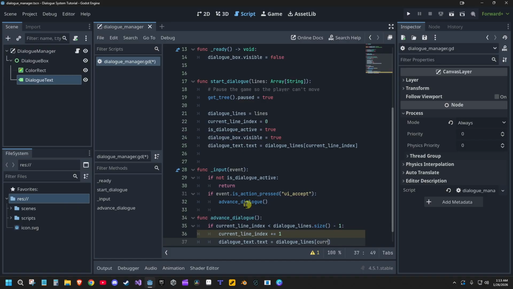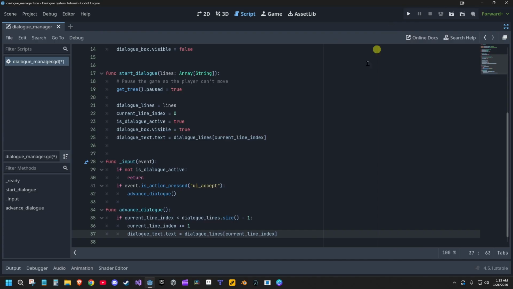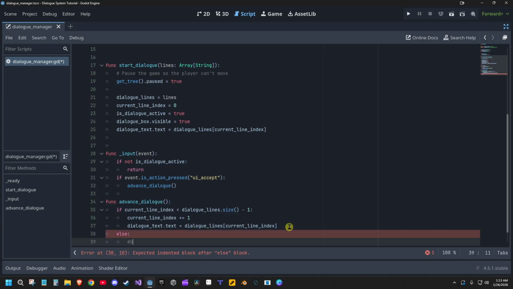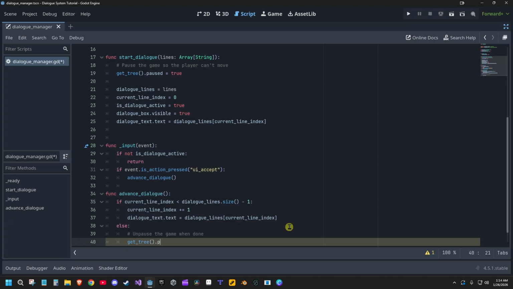So the current line index. There we go. Perfect. I'll make this a little bigger. There we go. So there's that. Else, what we need to do, if we're done with the actual dialogue for the NPC or wherever, we want to unpause the game when done. And we do that just by saying the opposite of what we did earlier. Get tree paused is false.